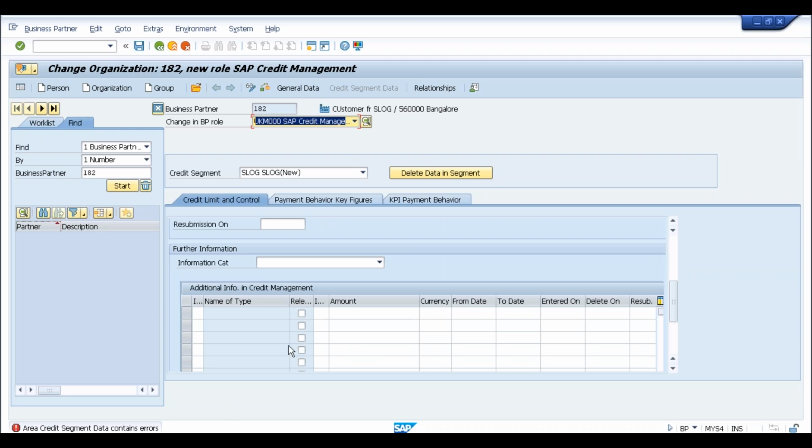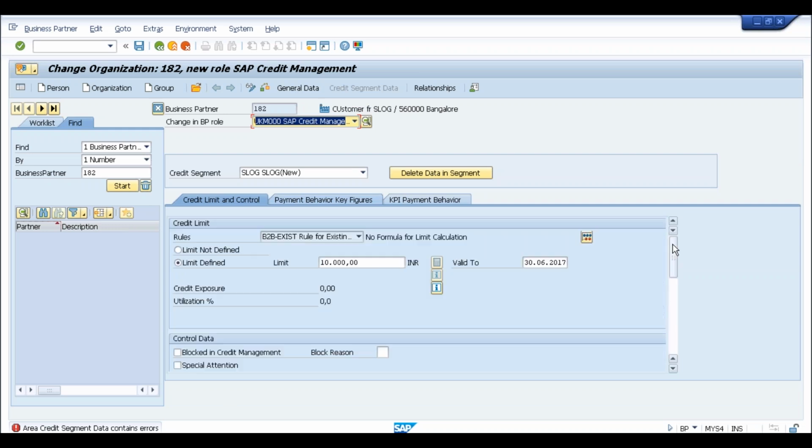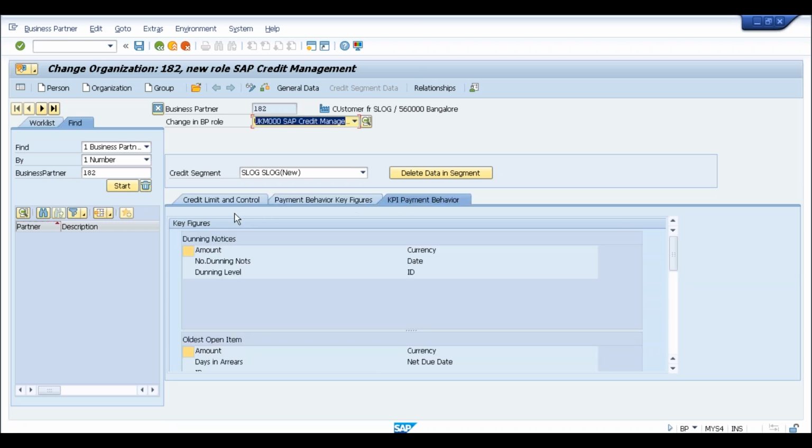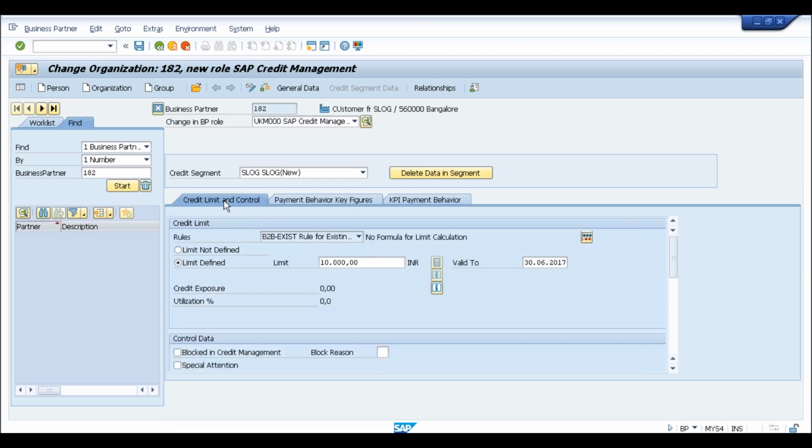Okay, so if I click on save now, it says credit segment data contains an error. Let's see what the error is here. In the credit segment data, if I go up, what is the error? It is not showing. Let's see. Oh, it is saved. I don't know what the error was. Now it is saved. So now we have this information available for the customer.